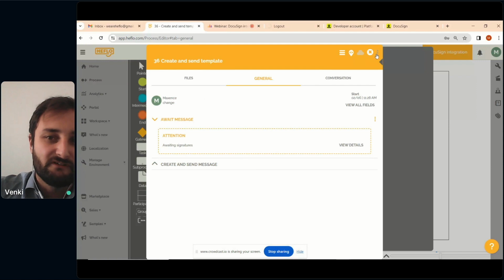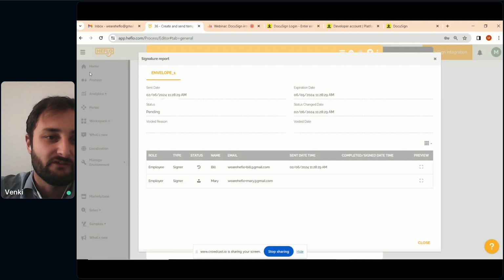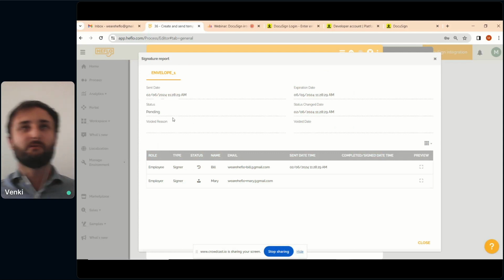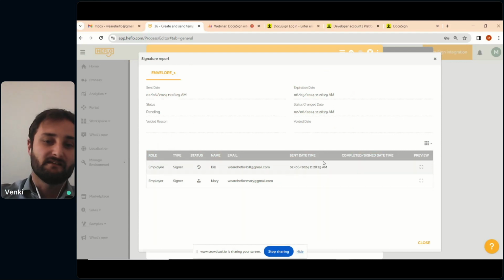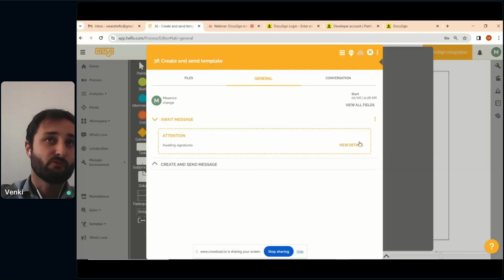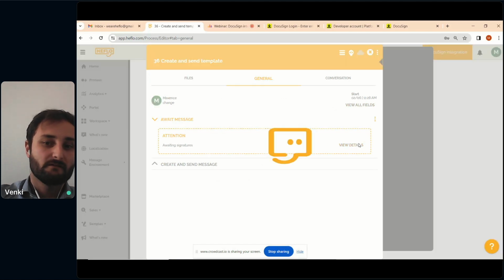And so, important information here. You have the possibility to see information about the envelope, the name, and what is happening right now. So here you can see that the status is pending, and we are waiting for the signature of Bill and Mary. For the moment, it's sent only to Bill, because I chose in my template to send first to Bill, and after it's signed by Bill, it can be signed by Mary. So that's why you can see only the sent date time for Bill. You also have the possibility to see this kind of information when you are locked in the await task.